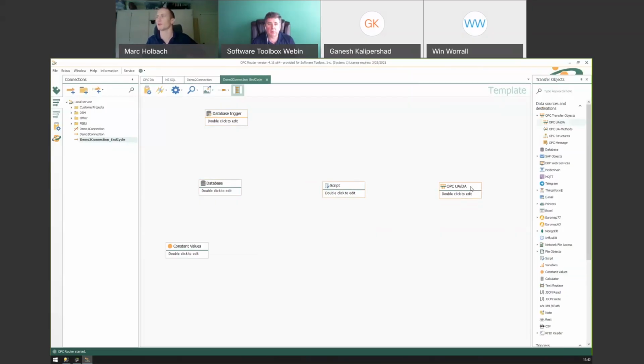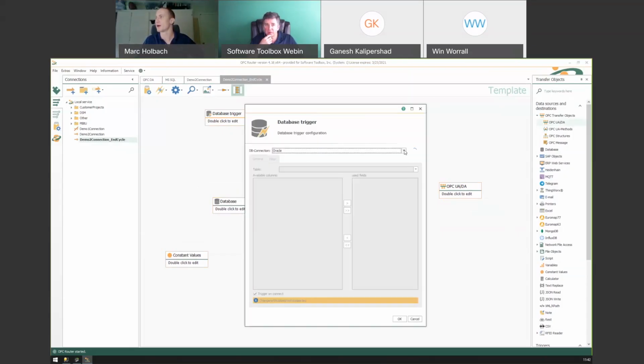I've worked with the product a little bit, so I know what components I need to add. You don't have to add all these components to the workspace right at the beginning. You can just add them as you go along. But what we're going to do here is set up our database trigger. And again, this is going to monitor that cycle state table. It's going to monitor all fields.